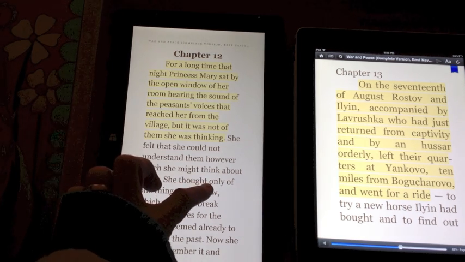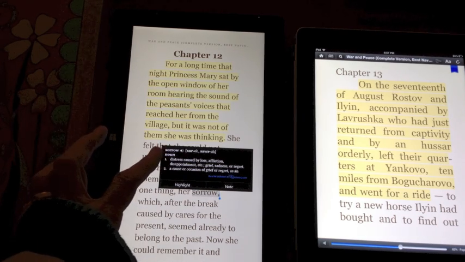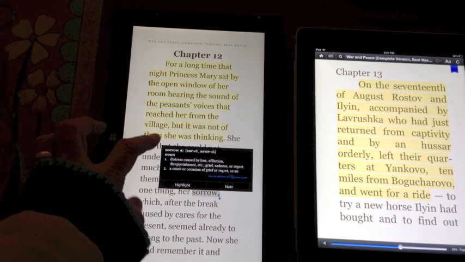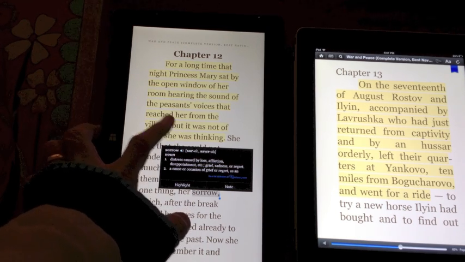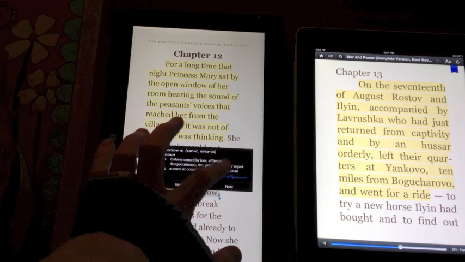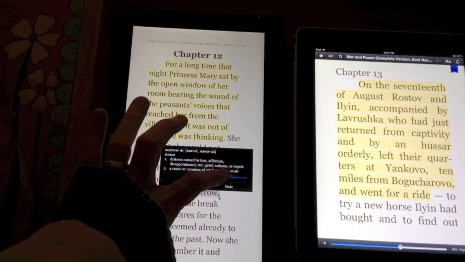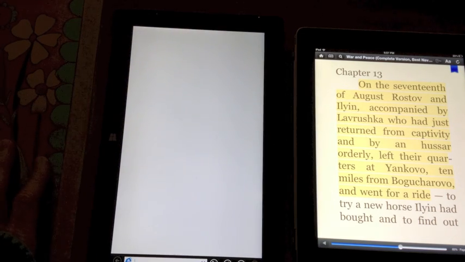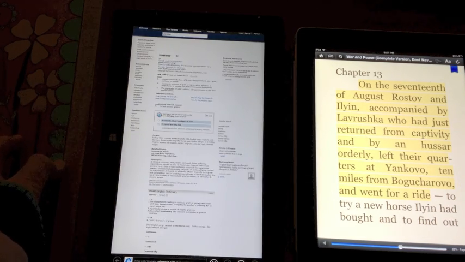I'll show you what I mean. If you tap and hold on the word sorrow, it brings up a definition of the word sorrow, but there's also a little audio icon, and if you tap it, it will pronounce the word. Sorrow. And that's because it's coming from the dictionary.com dictionary, and if you tap on the link to that, you'll get the full definition at dictionary.com.